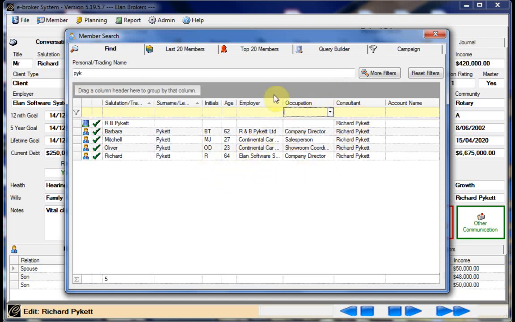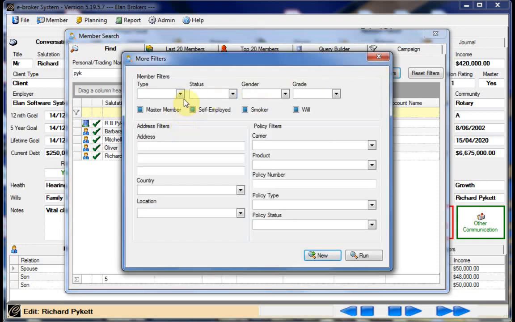Beyond the F3 screen here, we can move into more filters, which allows us to go a little deeper. And here we could perhaps search for everybody who's a client who was self-employed. Or perhaps we wanted to have a look at a particular product from a carrier. So let's go and look at all our Sovereign, say Major Care 99s, which are still in force. And that would give us a result of everybody who's a client who's got an in-force Sovereign Major Care 99. Very simple, quite powerful stuff.